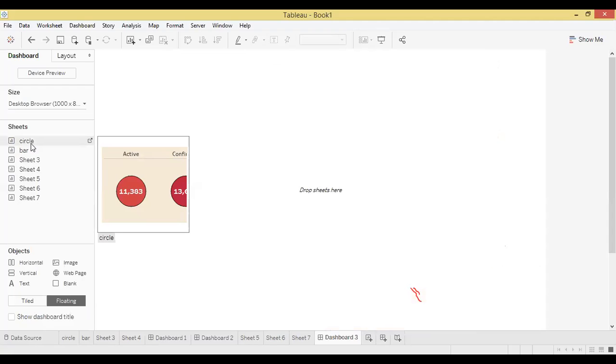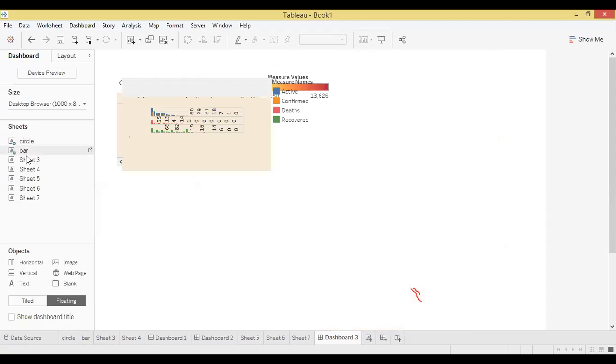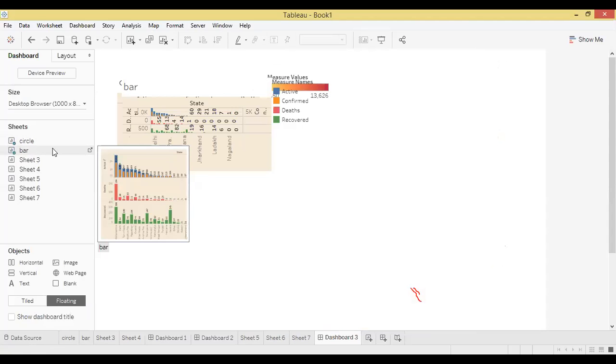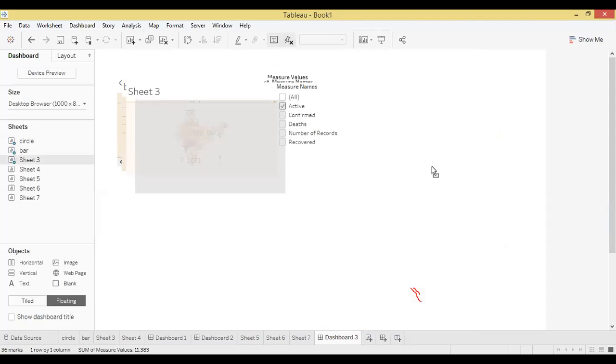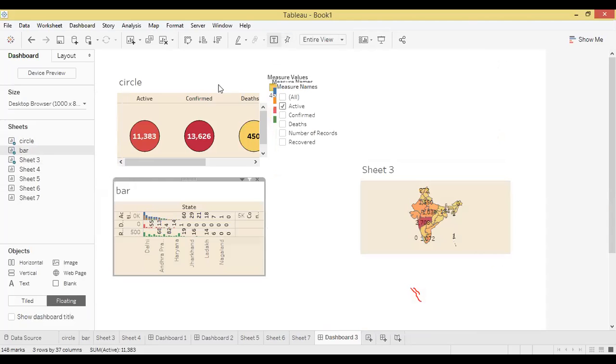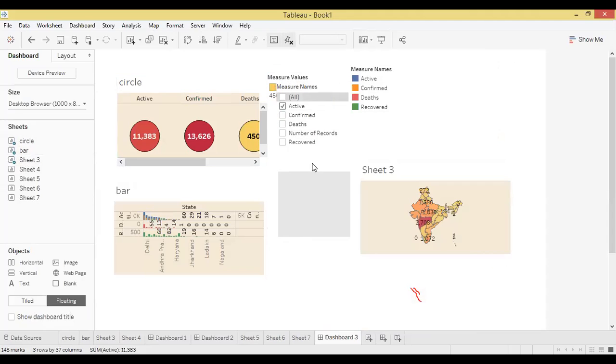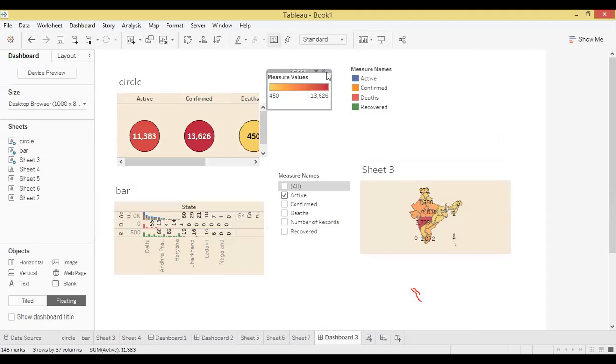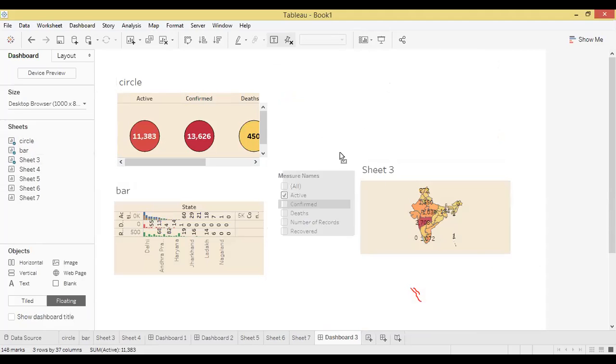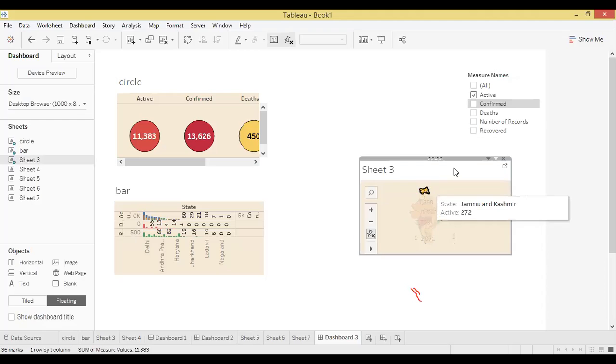We have circle, we have bar, we have map. Even measures and filters are also coming. I don't need this one. I don't need this one. Means for my convenience, I'm doing. If you want, you can keep them.